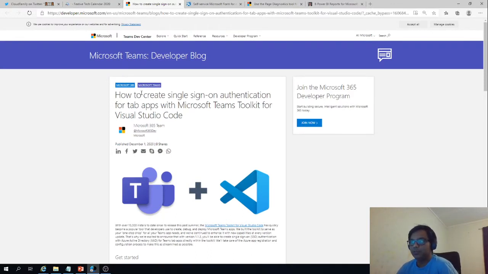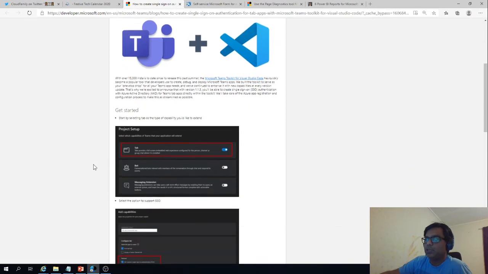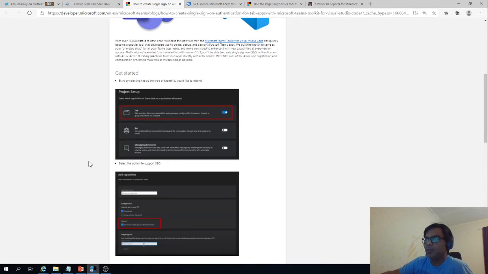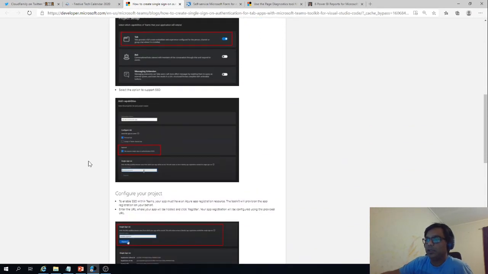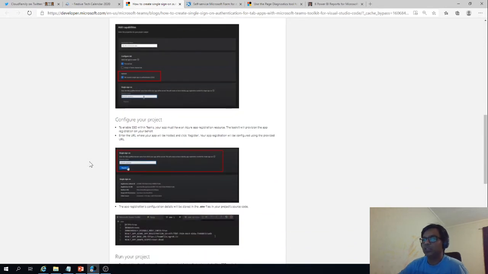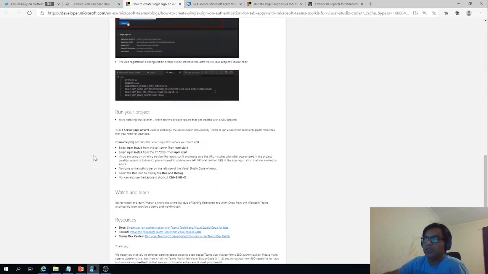The second one is how to create single sign-on authentication for tab apps with Microsoft Teams Toolkit for Visual Studio Code. I have done an earlier video in which I explained how to use Visual Studio Code and Microsoft Teams Toolkit to create apps. And now there's another extension which has come up so that in the tab app, you will be able to do single sign-on authentication pretty easily. You just need an app registration resource, and then the toolkit will take care of the rest of the things. So that's going to be pretty easy to implement single sign-on.